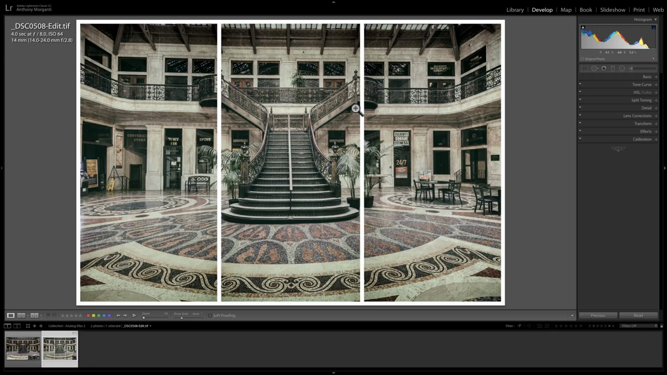Now in our next video, I'm going to use Analog Efex Pro 2 as a Photoshop plugin. We're going to talk about some more tools, and we're going to talk about some more features of Analog Efex Pro 2.